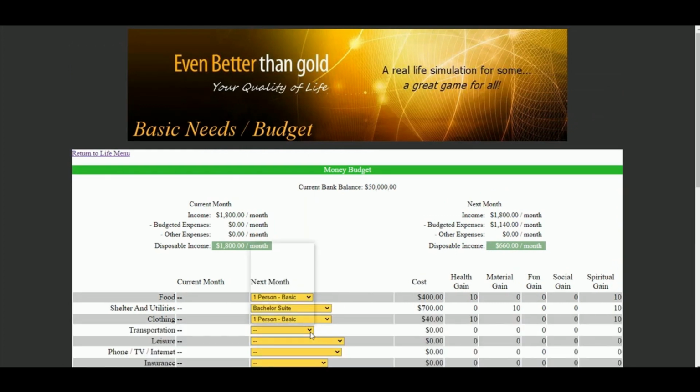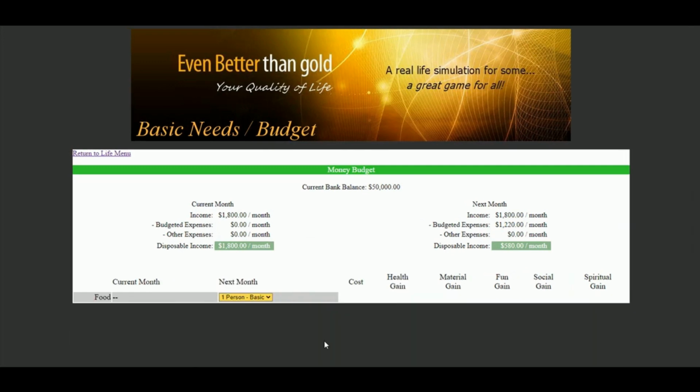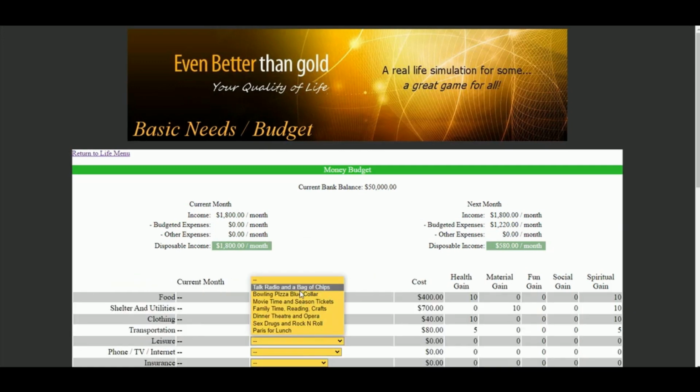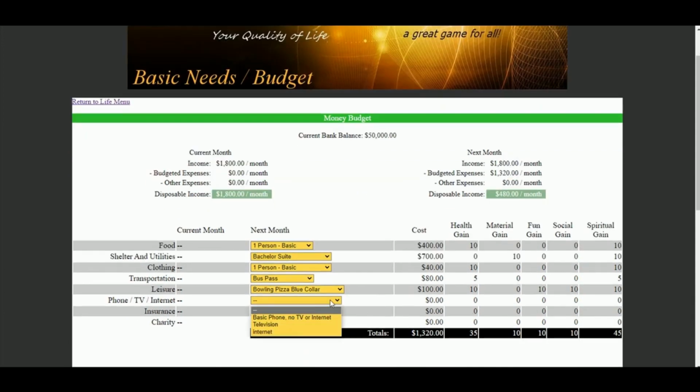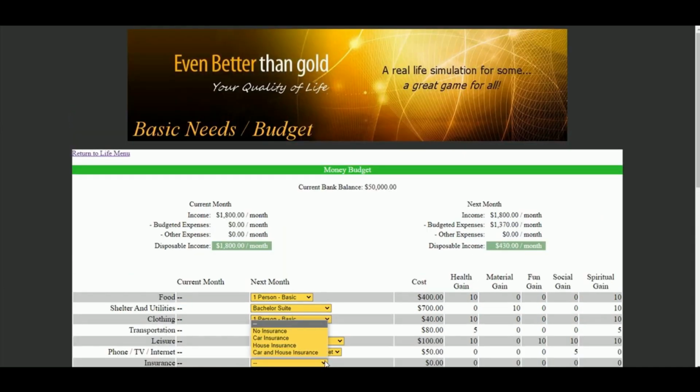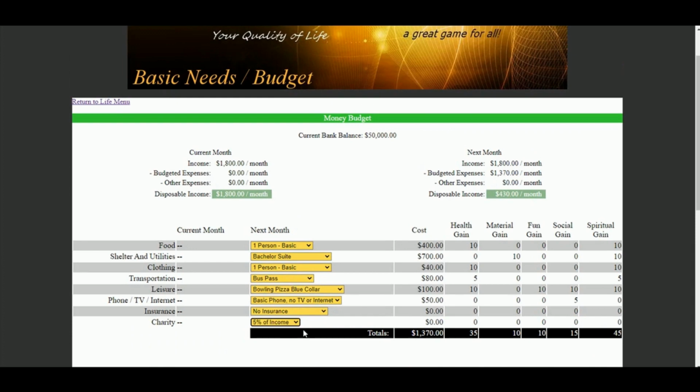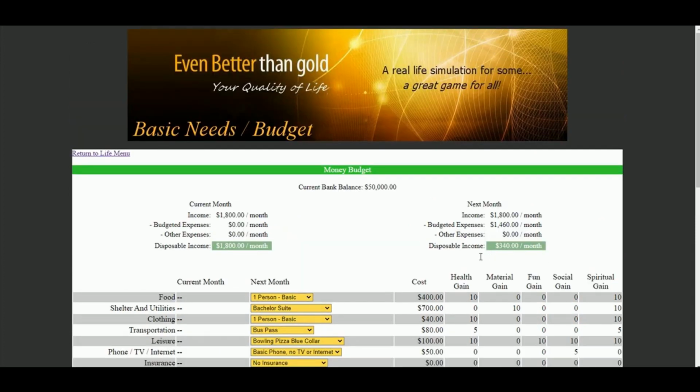After you make a choice, it will show the monthly cost and how many monthly points you will gain in each category. It will also update your disposable income for next month. Your disposable income will show in red if your expenses exceed your income.